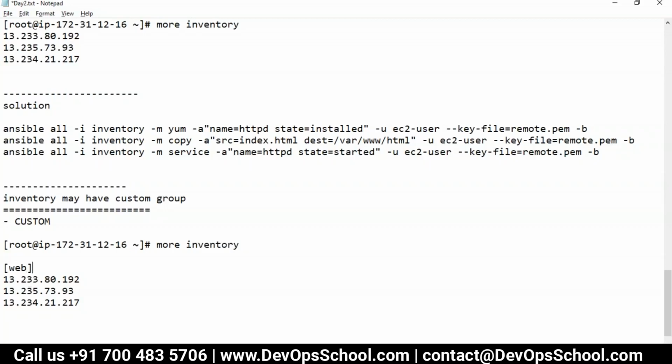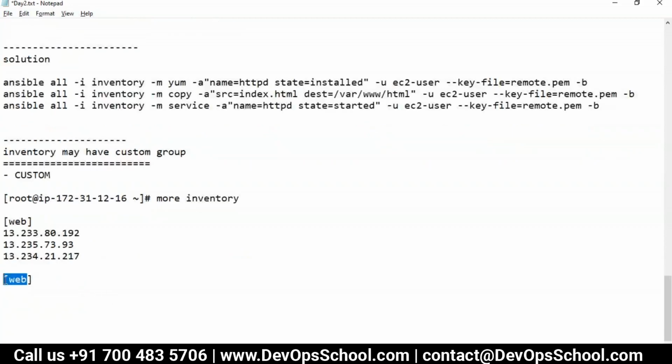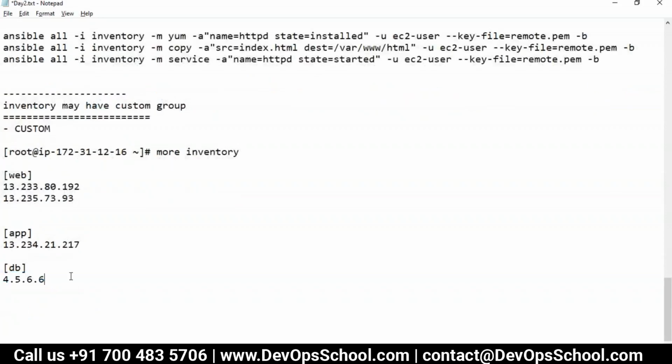How to create a custom group? Just put it in square brackets. That is understood by Ansible. Just put it in square brackets. So all these machines belong to web. This machine belongs to app server. Now I will keep only one machine here. Now this machine belongs to DB, and here I will fake the IP address, 7, 8, 9, something like that. Some fake IP address. It can be a long list also.